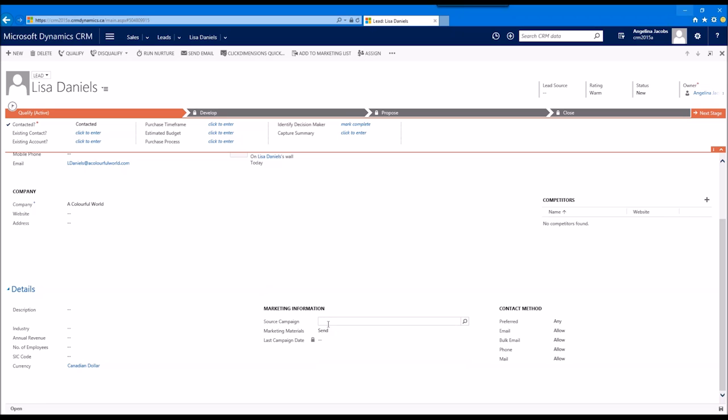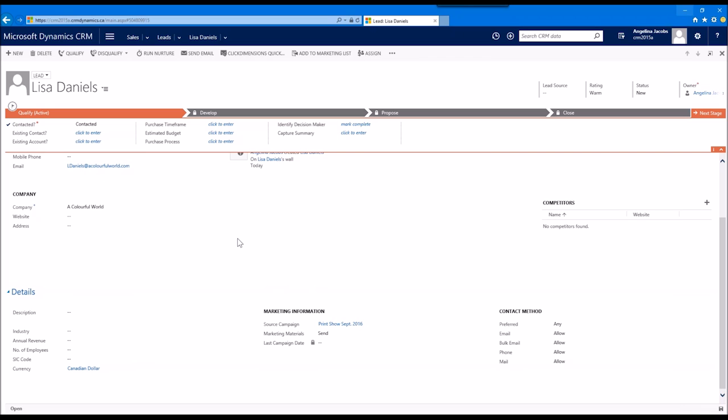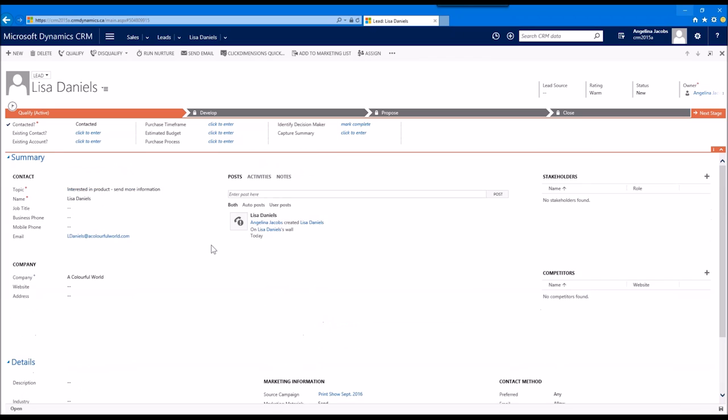But let's say I know this is from the print show, and you'll see here there is a campaign. So this was the print show I went to last month, September 2016. So I can now link this lead to this source campaign, and then that way I can track how many leads have come in from this print show in September 2016. So the more information you can gather and put into this lead record, the better it is, not only for yourself to track, but also for other areas of your business. So marketing can track, management has a good idea of how well campaigns are doing, and so forth.